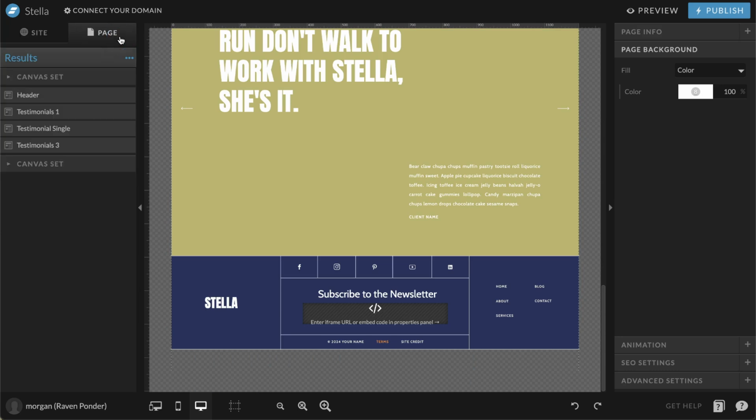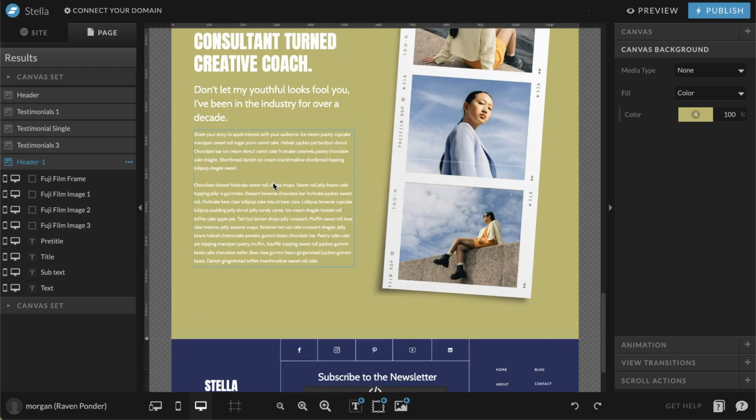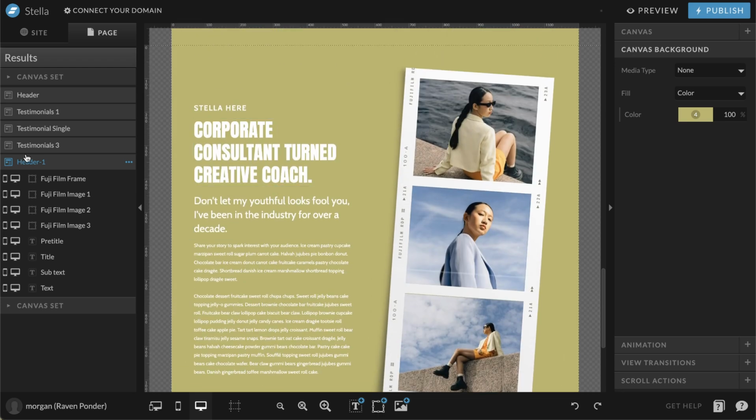And then I can go to Page, click on the three dots at the top. I have Results highlighted. I haven't selected a canvas yet. And then click on Paste. And that's going to put this here down at the bottom. Then I can reorder it.